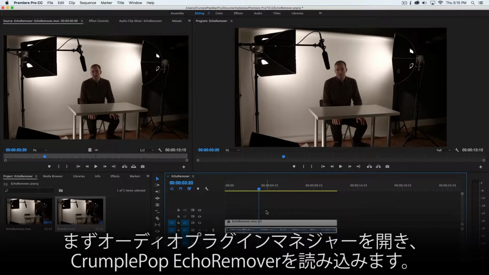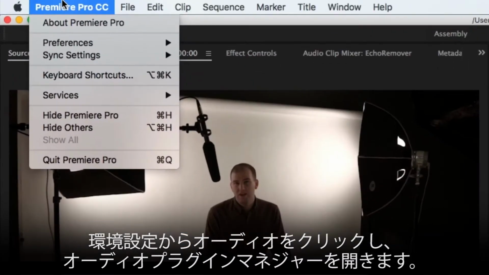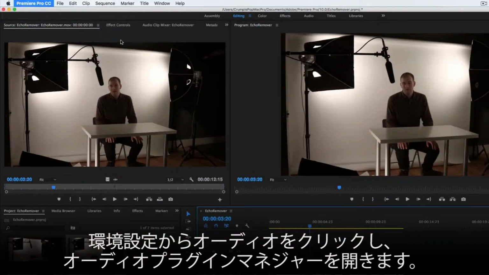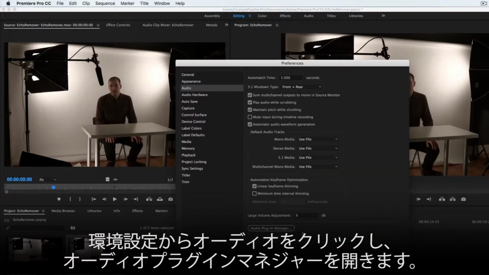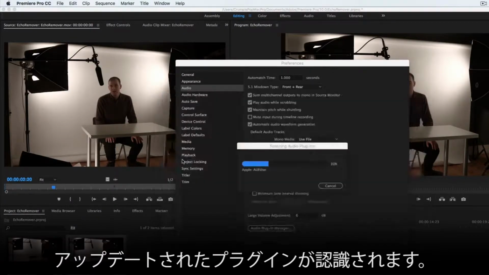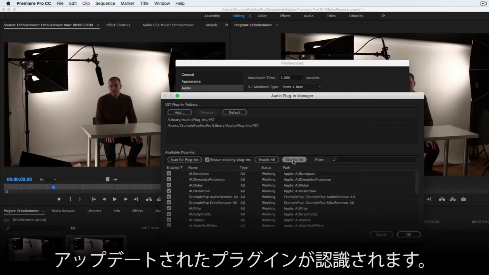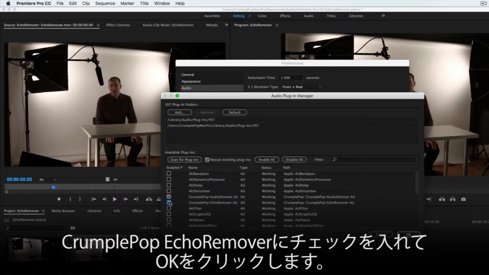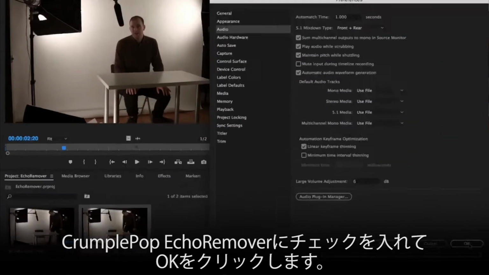The first thing you'll need to do is load the plugin into Premiere using the Audio Plugin Manager. Go to Preferences, Audio, and then Audio Plugin Manager. If you're updating EchoRemover, be sure you check the Rescan Existing Plugins checkbox. This will make sure the updated plugin is properly loaded into Premiere. Otherwise, the scan will not find the most recent EchoRemover plugin.